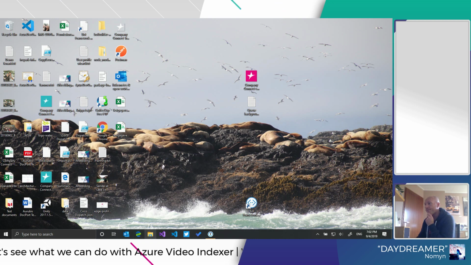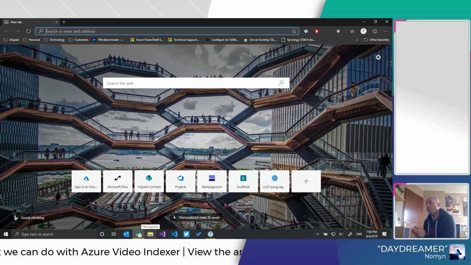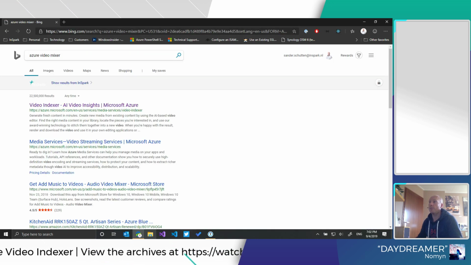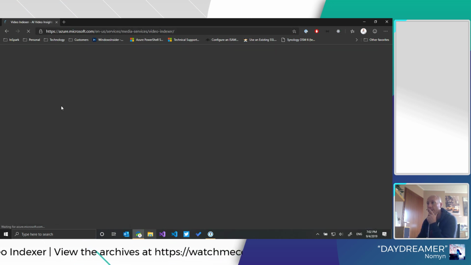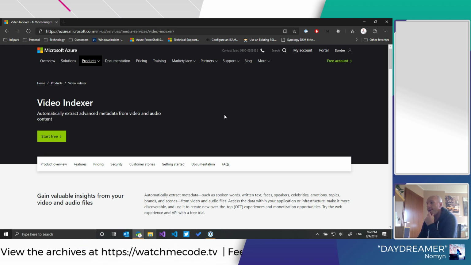Alright, so here we are. Let's first go to the official Microsoft page and check out what it should be able to do. It's not video mixer, it's video indexer, that's correct. So the Azure Video Indexer automatically extracts advanced metadata from video and audio content.